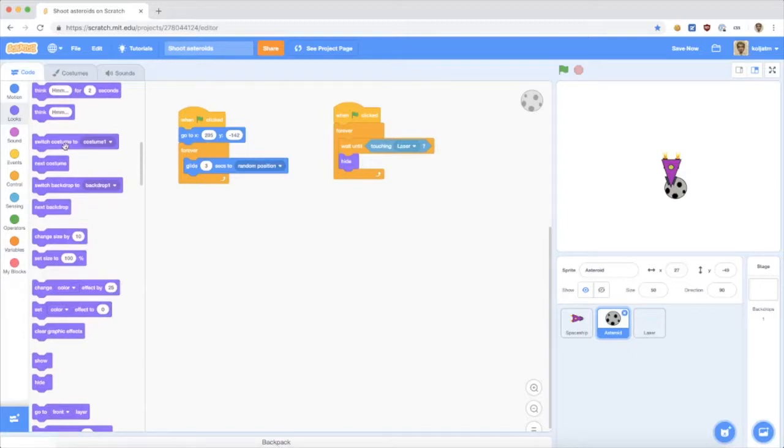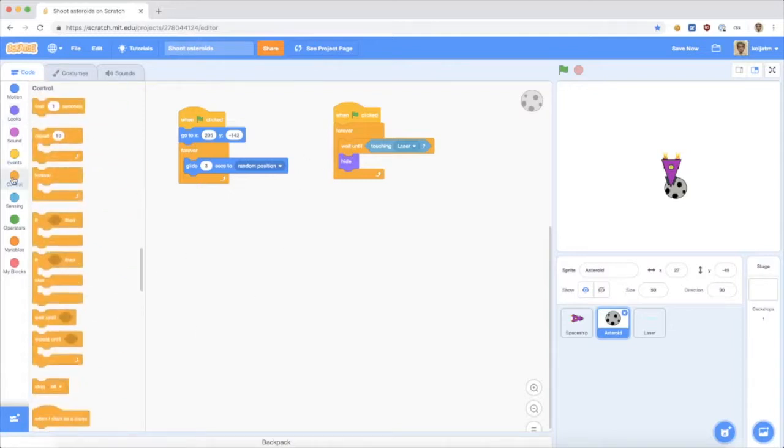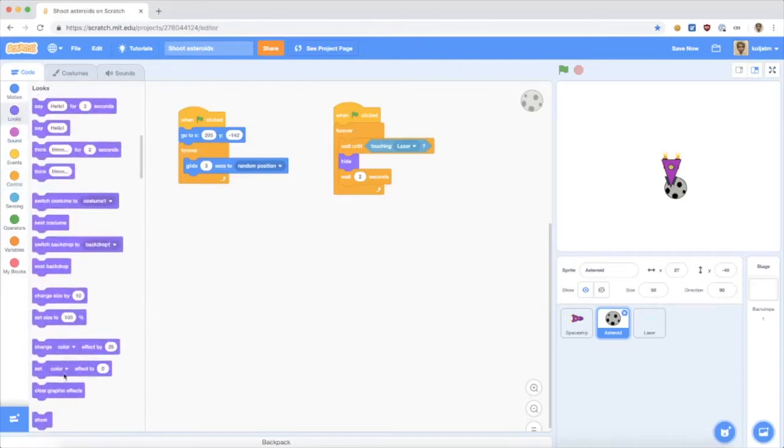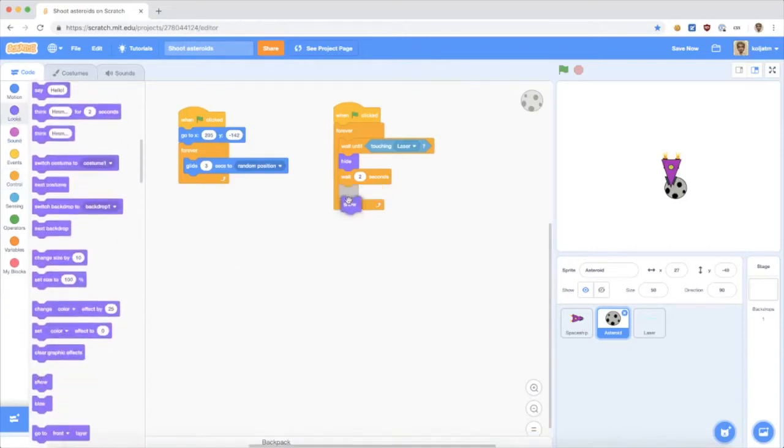We could use another costume to show the asteroid exploding. I won't do that now because I think you can find out how to do that yourself. So I hide it. Keep it hidden for, let's say, 2 seconds. And then show it again. And repeat forever. So after 2 seconds, the asteroid will be visible again, and we can shoot at it again.